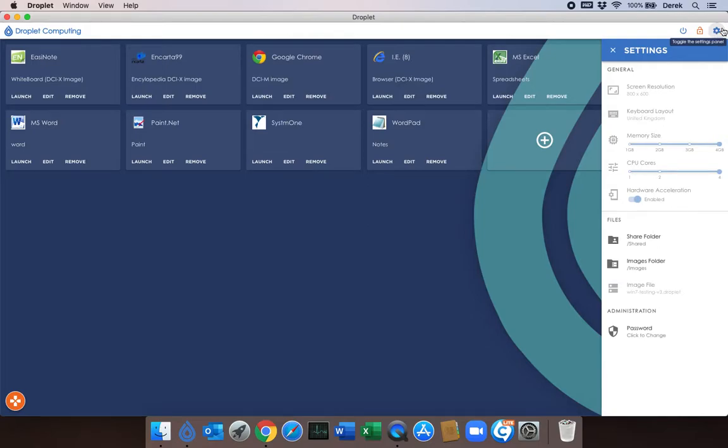From the settings button here, I can change screen resolution, keyboard layout, allocate however much memory I want to give to the container, and likewise how many cores I'd like to give to the container. A new feature just recently added is I can also add hardware acceleration using Intel's HAXM technology. A really good and useful addition to the container if you're running some applications that require that little bit extra grunt, maybe a bit GPU hungry or memory hungry, then enabling this feature will allow you to run those applications.